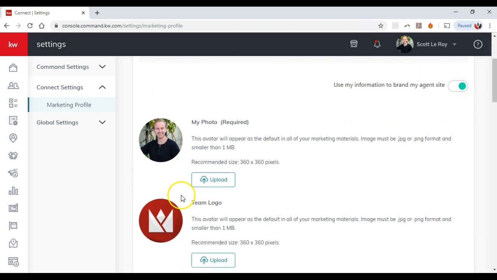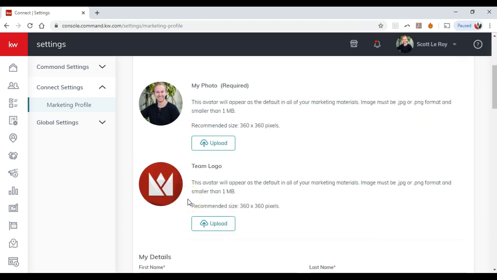And then you can even add your team logo on here too. If you happen to have your own logo, you're definitely more than welcome to add that in. This won't be where you want to add the Market Center logo, but your actual team branding instead.